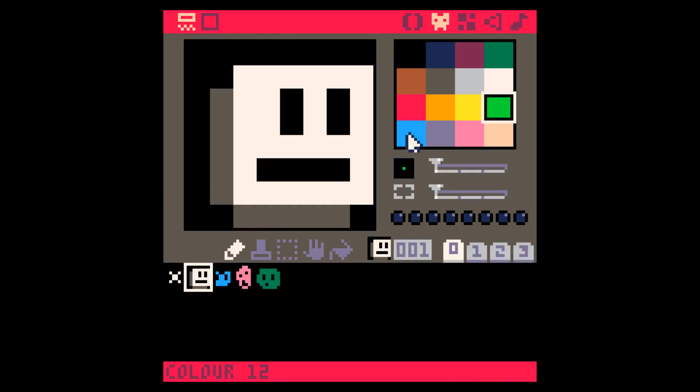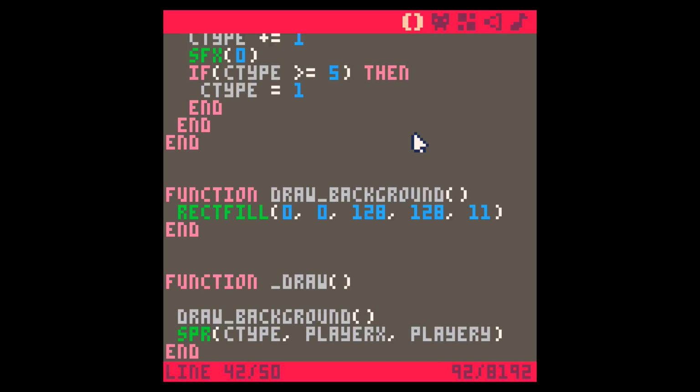Okay, I got the color wrong, but I must have counted wrong. So let's see, that's bright green. So this must be 11, that must be 12, 13, 14, 15. Yeah, I miscounted, so that must be 12. So let's go back to our code and change it to 12. And now we have a blue background.